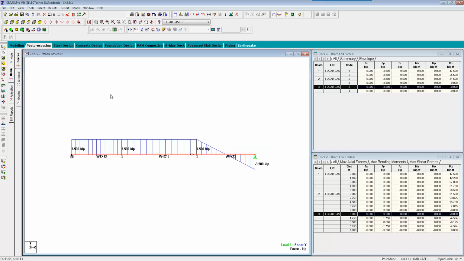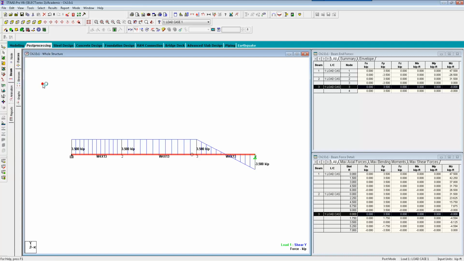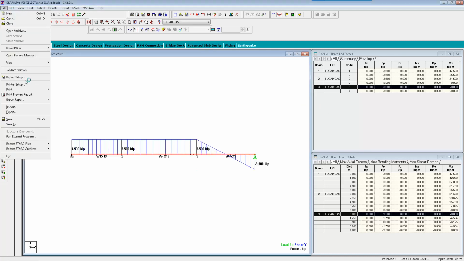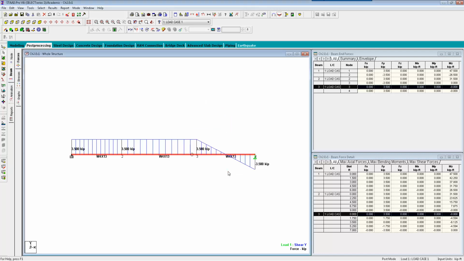The next step is that now we are going to present it. In order to do that, we can come here, File, Export Report, and so first let's make a setup for our report. So let's come here, Printer Report Setup, File, Report Setup. We are going to select what we want to see in the report. You can see the job info, output, the pictures that we took. Let's bring them right, and let's OK.